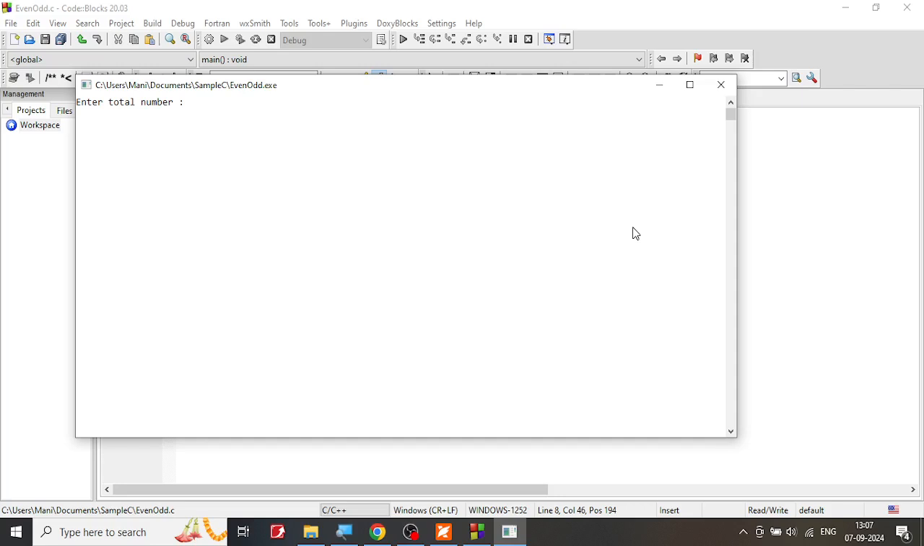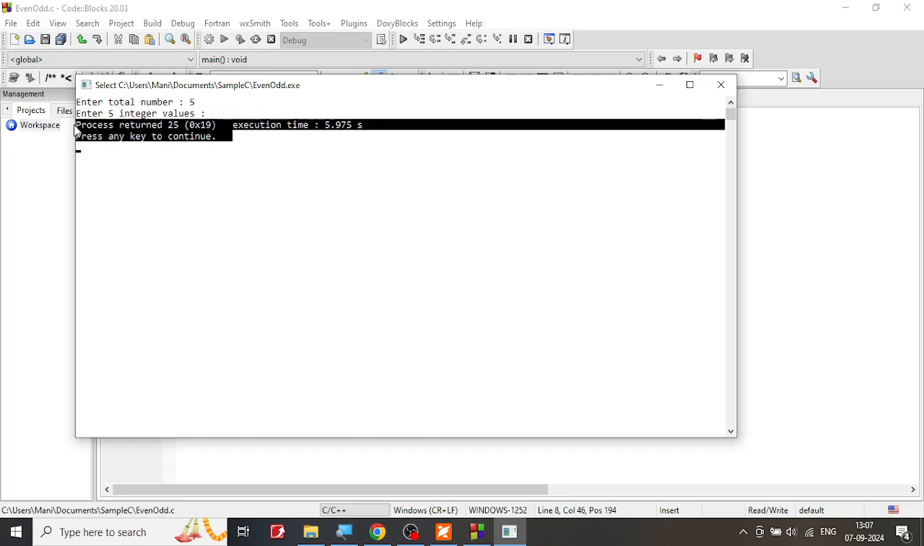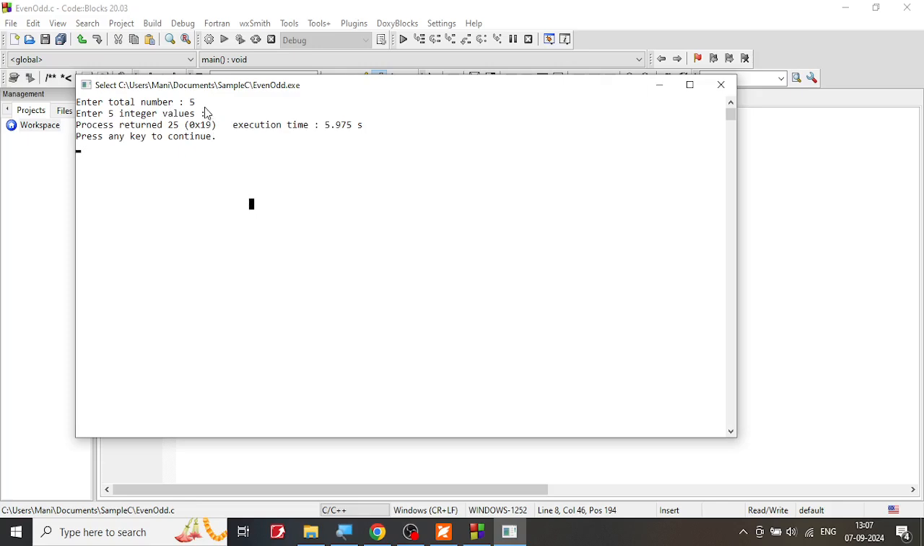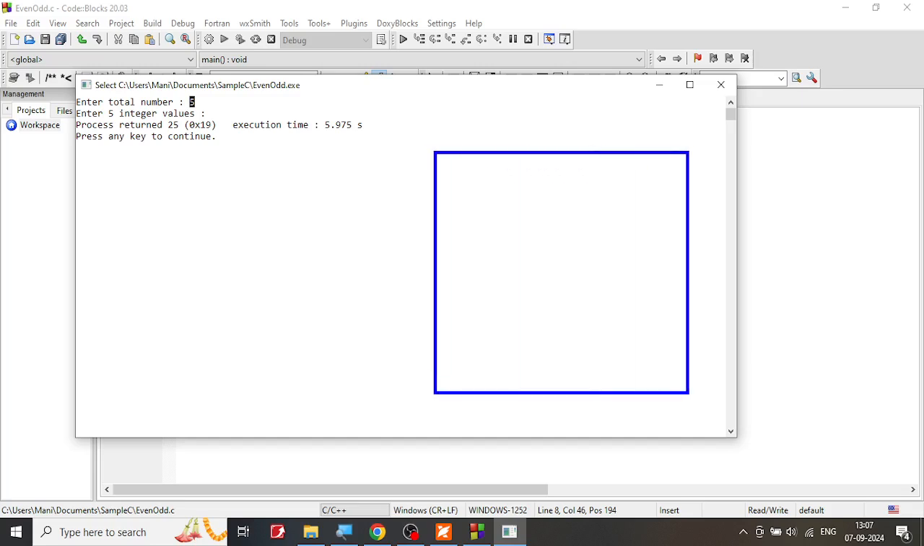Here I'm going to ask the user, tell me how many. If the user says I want 5 numbers, then I'm going to ignore these 2 lines. That's not part of the output statement. It is created by Code::Blocks just to tell you how much time the execution took. Now first I ask the user what the total number is, for the file number.txt that I'm going to create very soon.